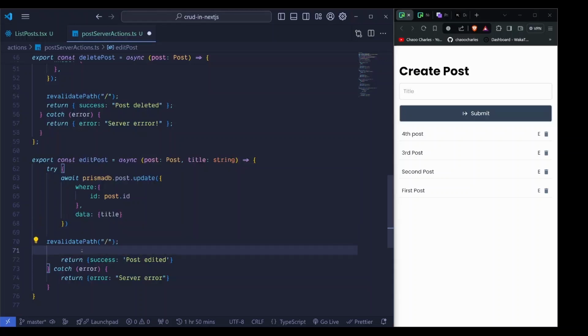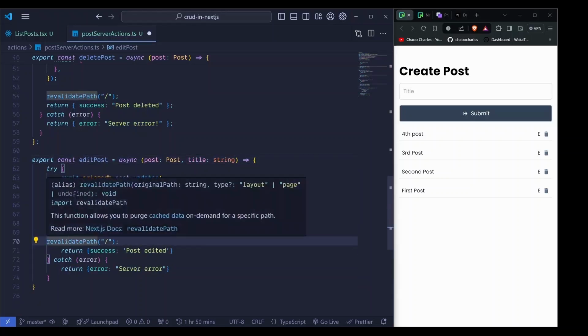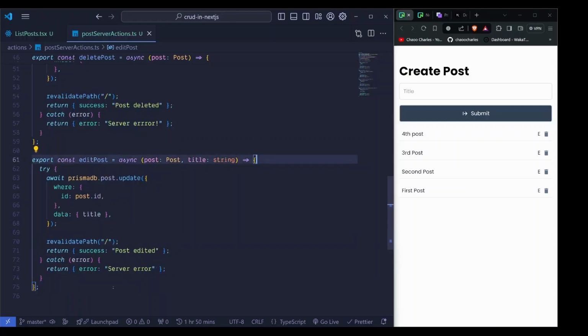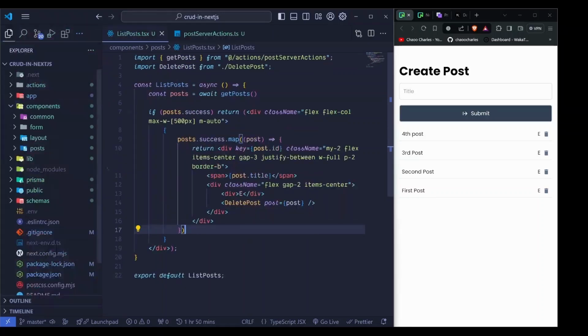Now when we call this function with a post and an updated title, then we will be able to edit that post in our database. I'll go ahead and save. Let's now go to the UI. So this should be an edit icon, and here we will just pass the edit component. So let's create that component first.